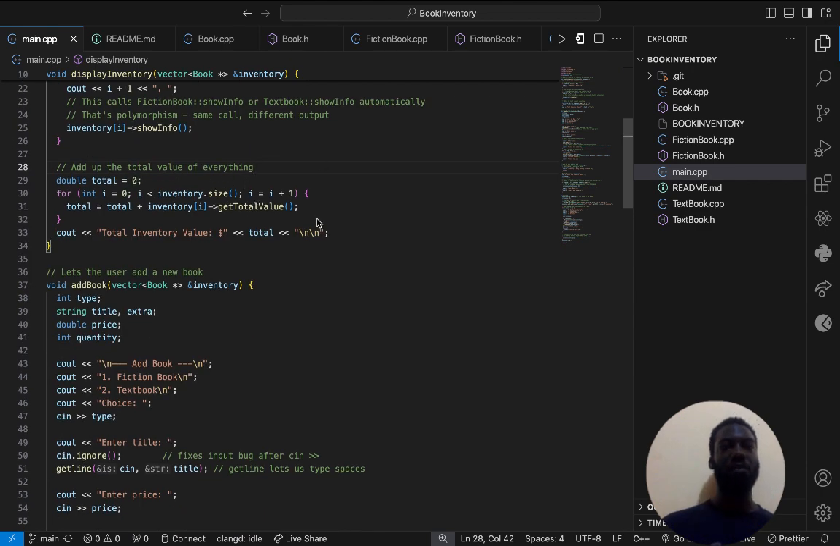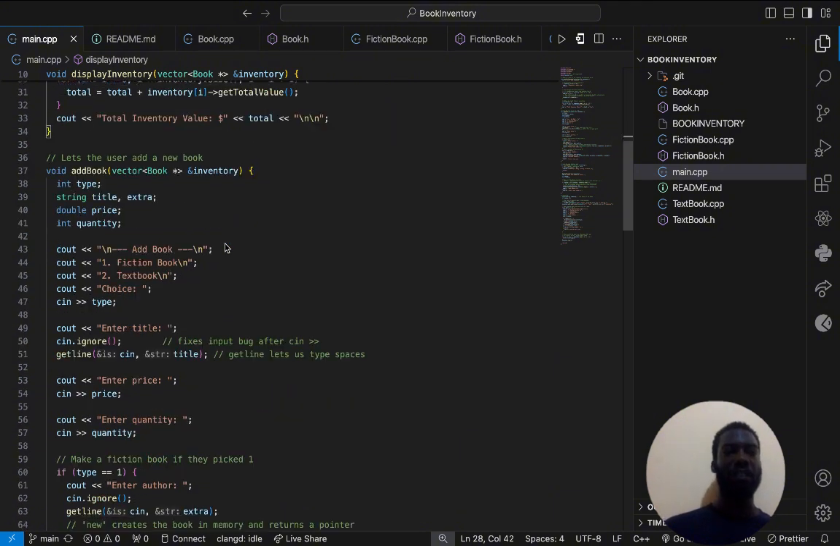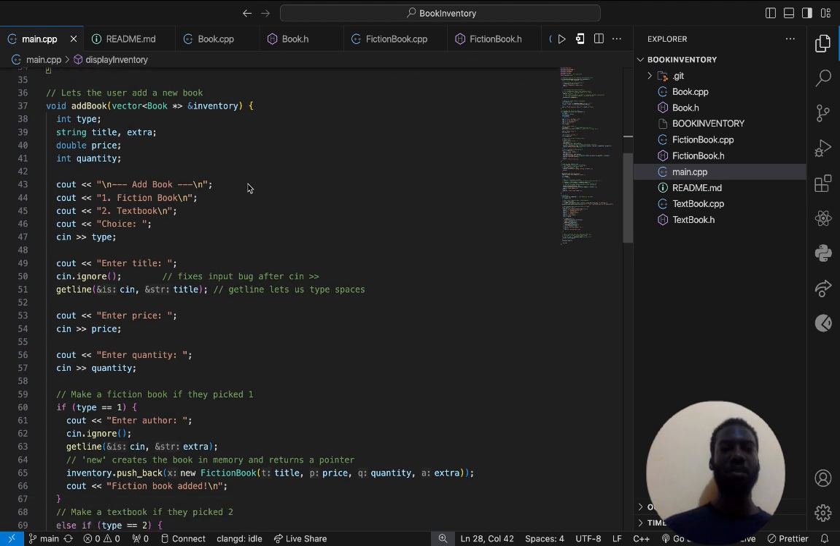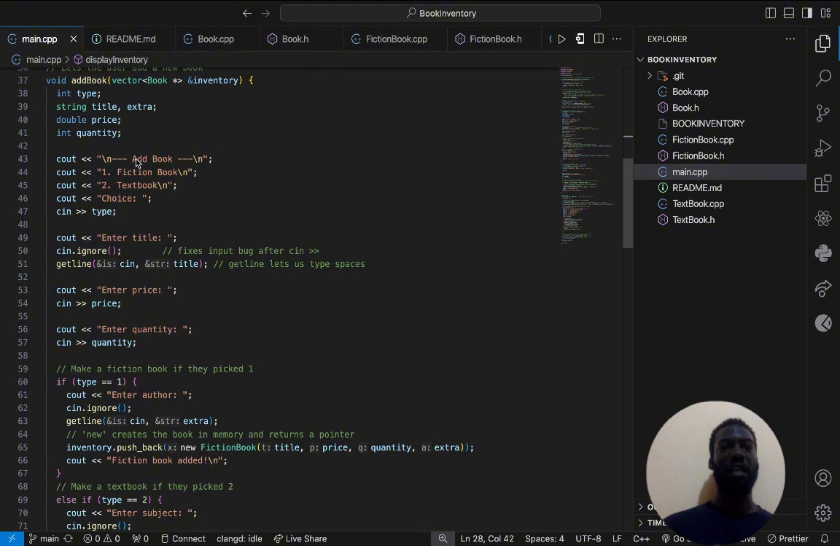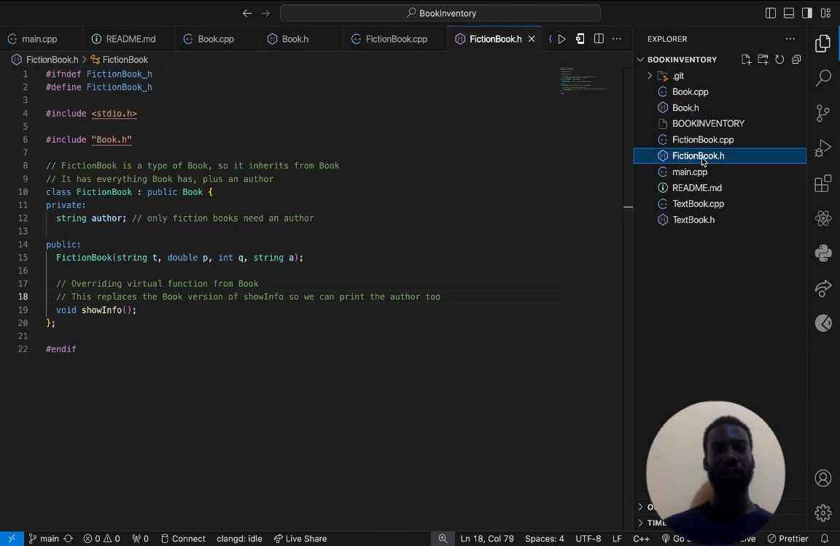And here we are adding up the total of everything, which is the quantity multiplied by the price. So here we are adding a new book to our storage. And if you can see here, we are accepting a type, a string title, and a double price and quantity. If you can recall the base class, let me go back into the base class, books title.